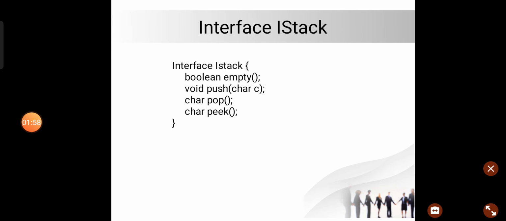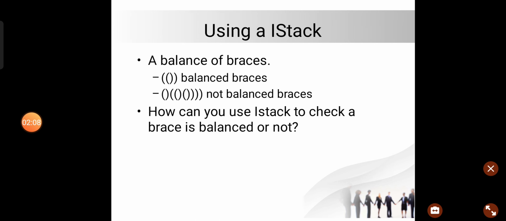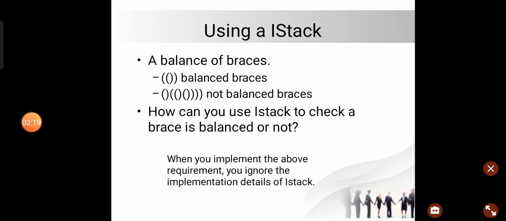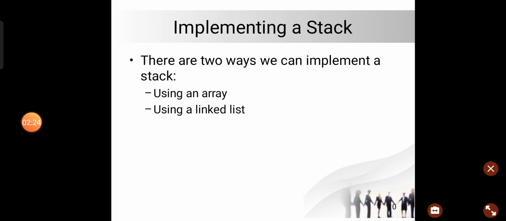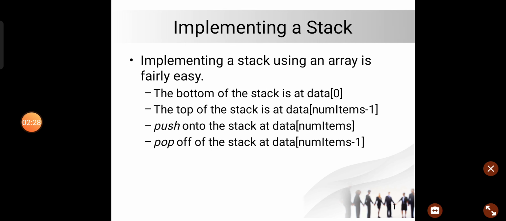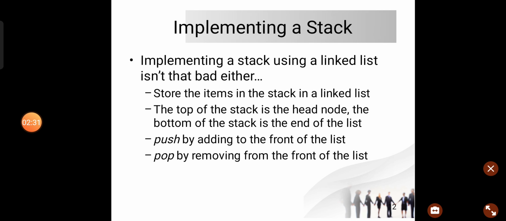Then we have the interface for the stack. Stack has to carry out the pop, push, peek operations. Then we can use a stack for balancing of the braces. How can we use the stack to check that braces are balanced? Then when we implement the above requirements, we look at the implementations of the stack. Then implementing a stack using an array and a linked list. So for a stack you can use an array or an implementation of a linked list.